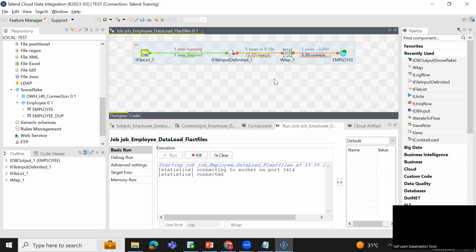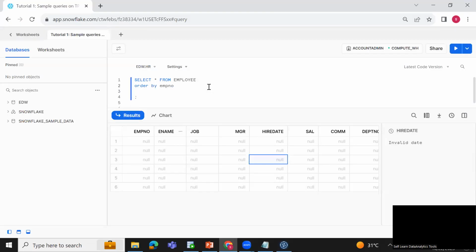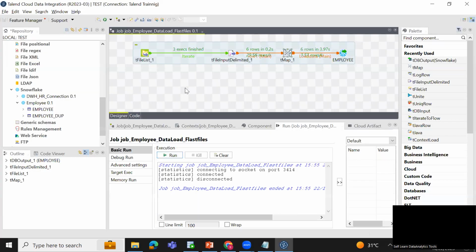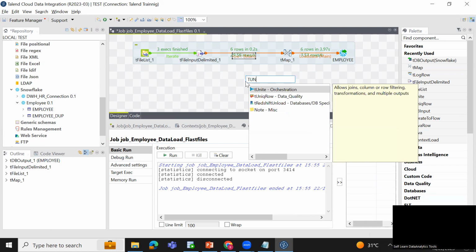Let's see now. So the second file is processed. 2 executions are completed. Now 3 executions are completed. 6 rows are inserted in the third execution. You have the data only of the third execution. First execution and second execution are lost because the truncate option is enabled. That was the reason, before loading into the target table, you always need to utilize the tUnit component.